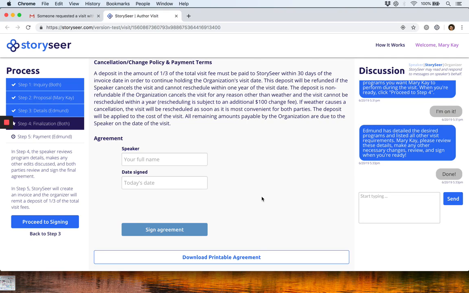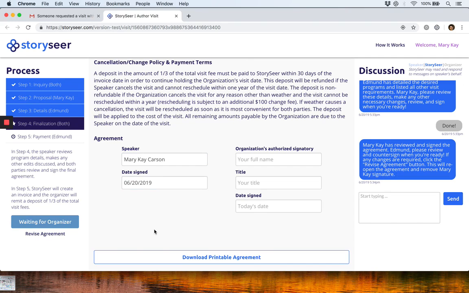So once we're in step 4, you can now finalize it and say we agree. So this is a digital signature, so you can sign your name here, enter today's date, 2019, and when you're ready, go ahead and click sign. If you accidentally made a mistake and you want to revise the agreement, just click revise. It'll unsign the agreement for you, and you'll have the chance to just make edits again. But let's say you're comfortable with it as is. You're signed. Again, now you're waiting for the organizer to countersign.